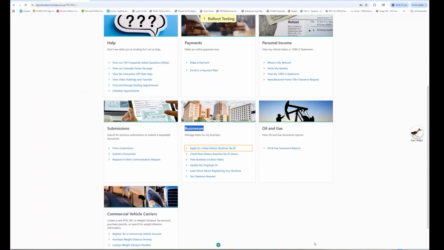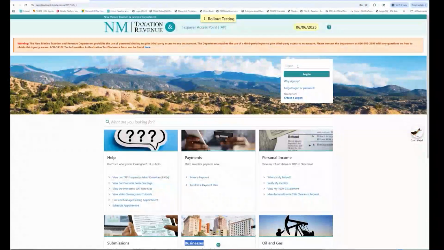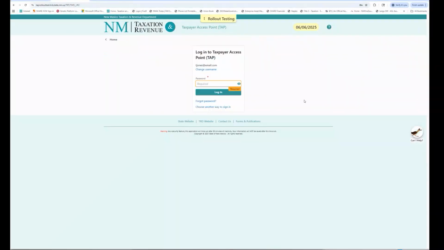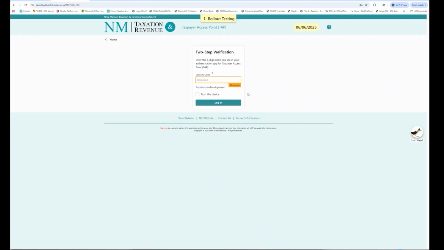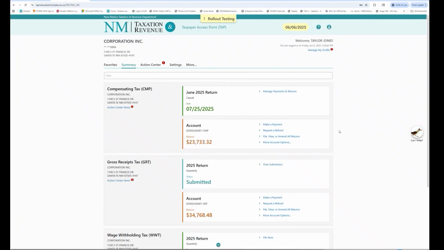For now, we will scroll back up and let's log into TAP by providing the credentials in the Logon feature. You will see that the password is not required on this page anymore, and after you put in your credentials, you will be moved to a new screen where you can now put in your password. If you have not set up two-step verification, you will be prompted to do so. In this case, two-step verification has already been verified and we received a 6-digit code which we will populate. Once you log in, you'll be taken to the main TAP summary page.